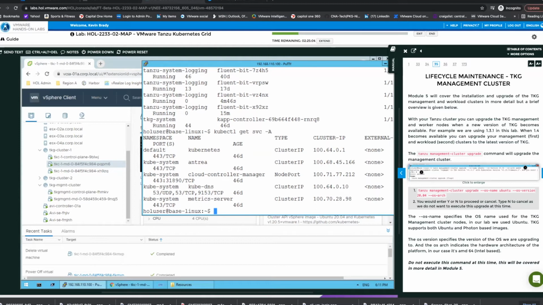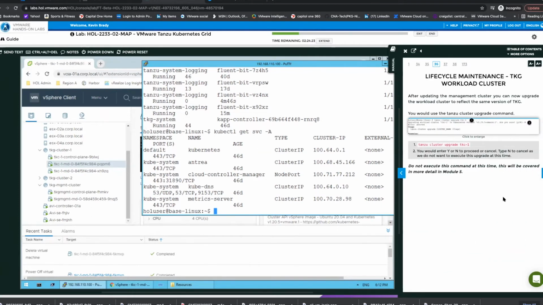Module 5 will go into lifecycle maintenance of the cluster, but just to go through that very quickly here, if a new release of TKG becomes available from VMware, I'm going to want to update my management cluster to get the latest and greatest version of TKG. I do that simply by downloading the files from my VMware account, placing them in my vSphere, in my vCenter, and then executing the Tanzu management-cluster upgrade command, which will then go and upgrade the management cluster. And this will all be covered in more detail in Module 5. After I've updated my management cluster, I use the same process to upgrade my worker nodes, and I do that with the Tanzu cluster upgrade command.